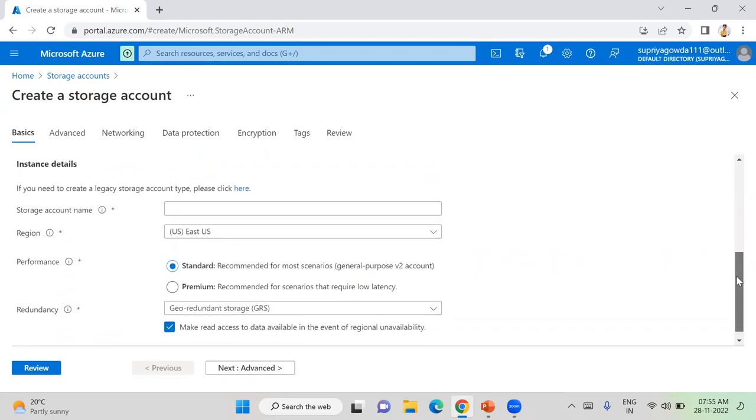Then it is asking for the storage account name. Right now I'm creating an ADLS Gen 2 storage account. So I'm going to give the storage account name as ADLS 2811. This is the storage account I'm giving for Azure Data Lake Storage Gen 2.